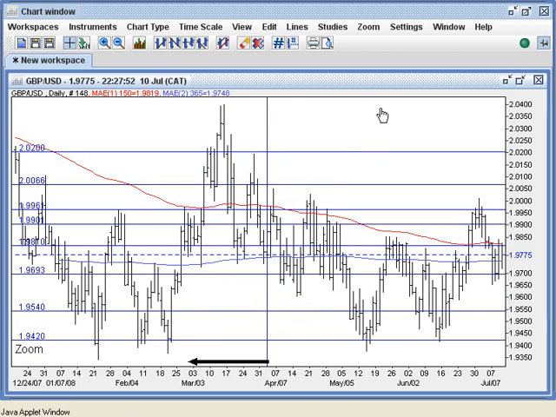And that is basically that. I hope from now on you've got a different way to find support and resistance in your toolbox. Thank you very much.